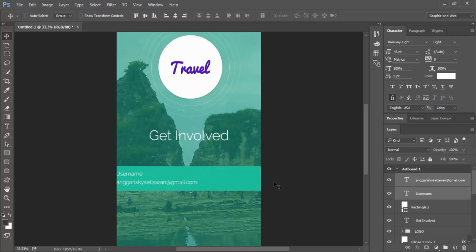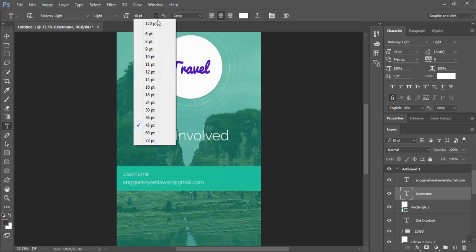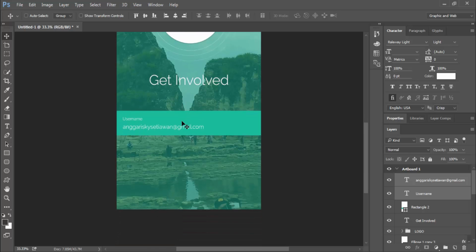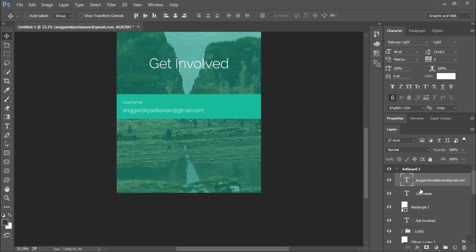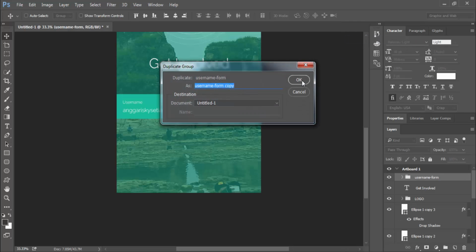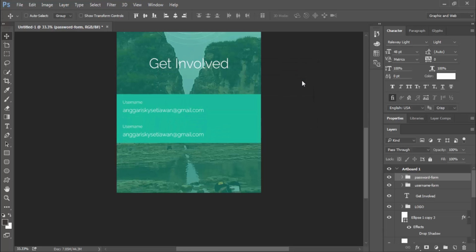Okay, and go to the username text tool and change the font size to 36 and make it clean. Okay, like this guys, and now we can group it as username form, and we can duplicate it for the password form.